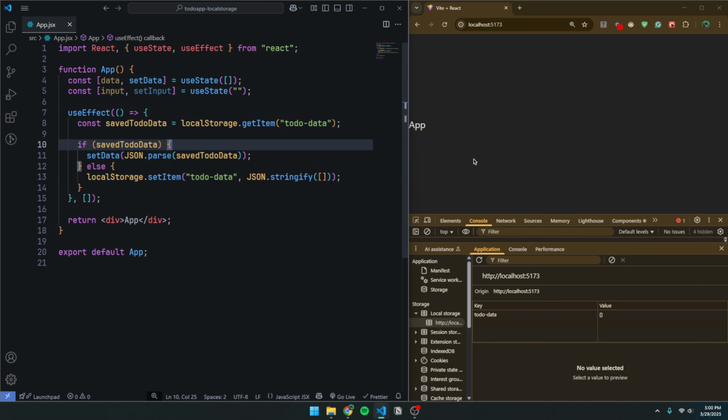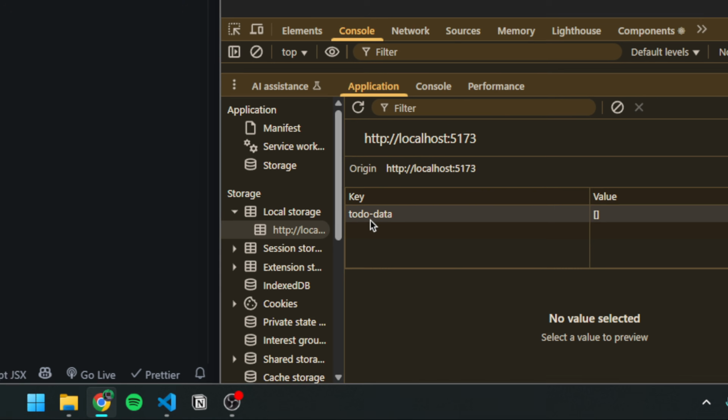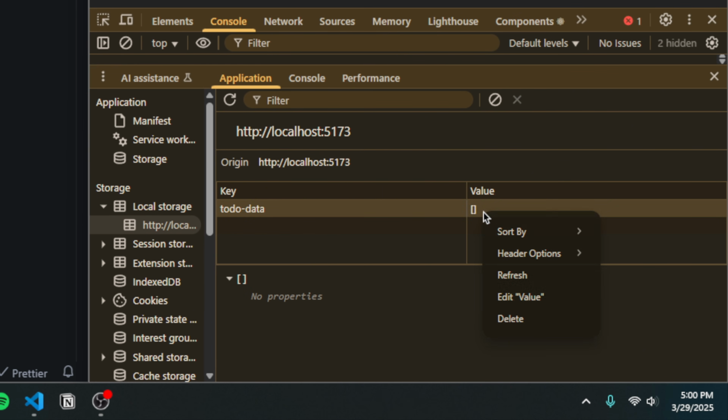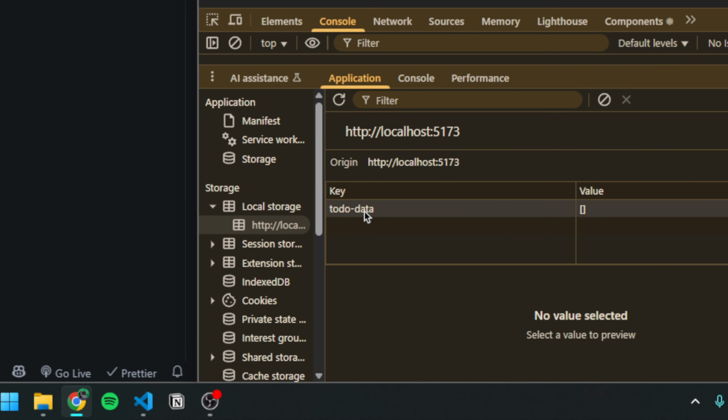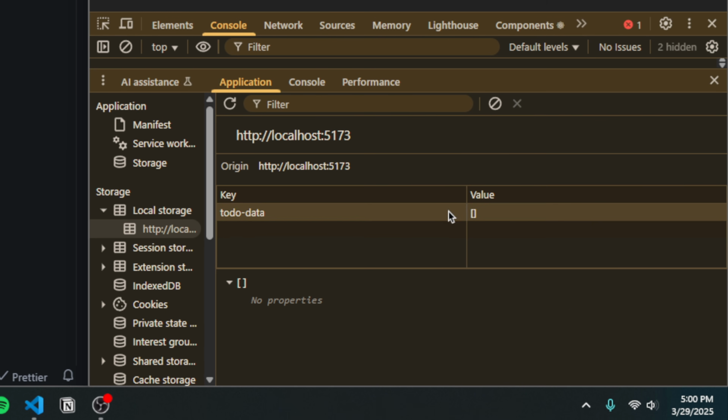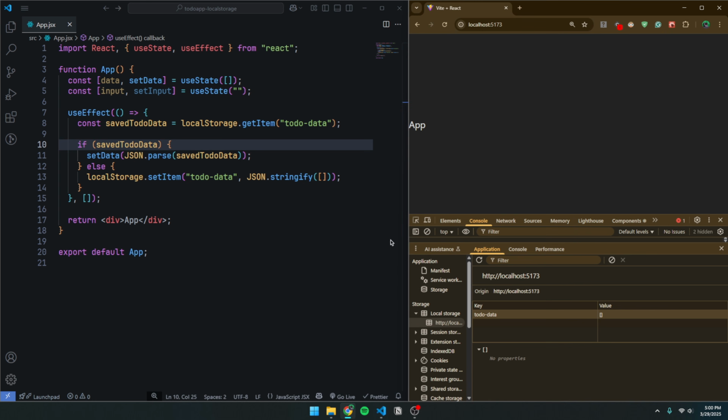So if we run this, as you can see, it'll already create a to-do data for us. But if we go ahead and delete this and we refresh the page, as you can see, it'll make a new to-do data for us with the value being just an empty list.